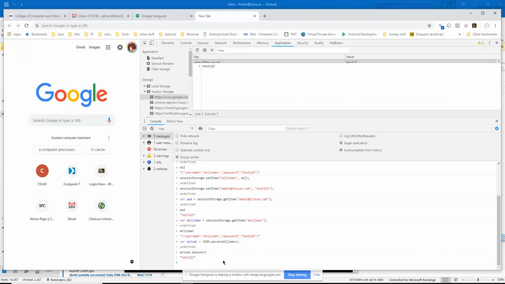I was having trouble using the session storage in the login JS file to get to, we had to put it into that file. Mm-hmm.